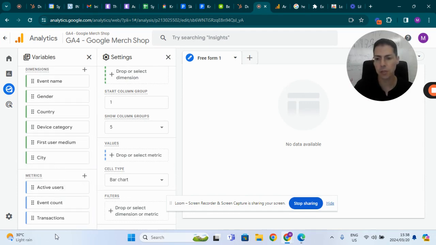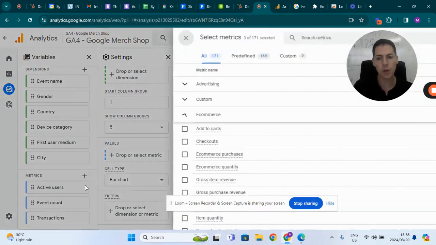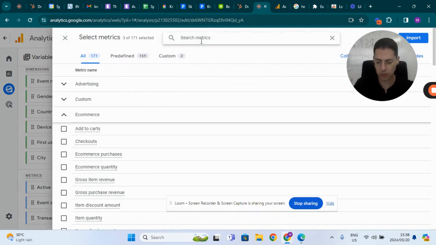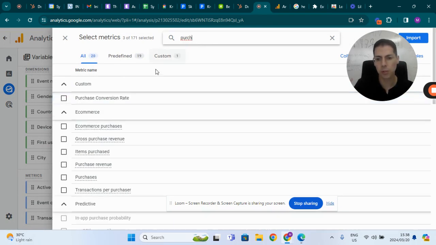So let's first scroll down to the bottom, and we're going to see transactions already here. If we don't have it on our automatic default dashboard, I can just type transactions, and we're going to see it here. I can alternatively type purchases or e-commerce purchases, and that should give me the same number. So I can choose e-commerce purchases, I can choose purchases. Any of these should all result in the same metric at the end of the day, but I'm going to leave it as is because we already have transactions selected.